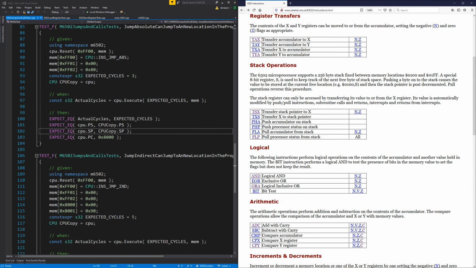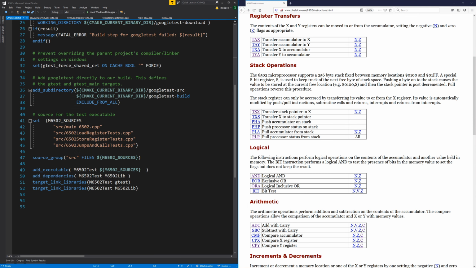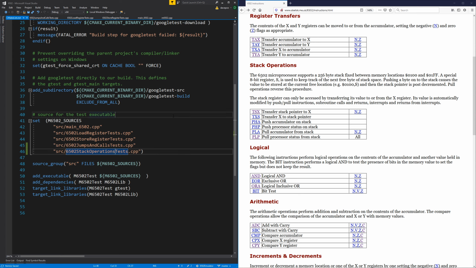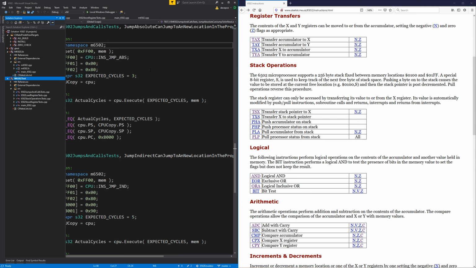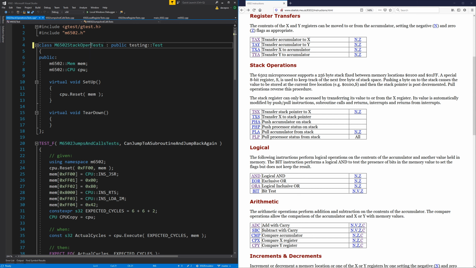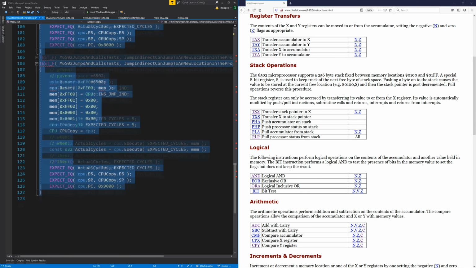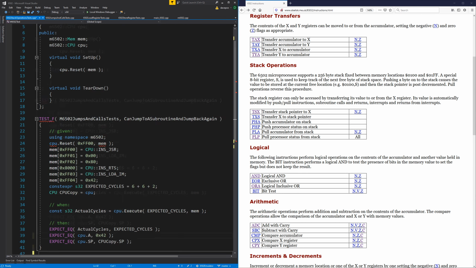So to start with, I'll crack on the same way I've done this before. I will make a file to put these unit tests in, and we'll make a bunch of unit tests that can test this, then we'll implement the stack operations. So let me just make the file first. Stack operations tests, this is just a copy of a previous file. Let's just keep one of these tests as a template.